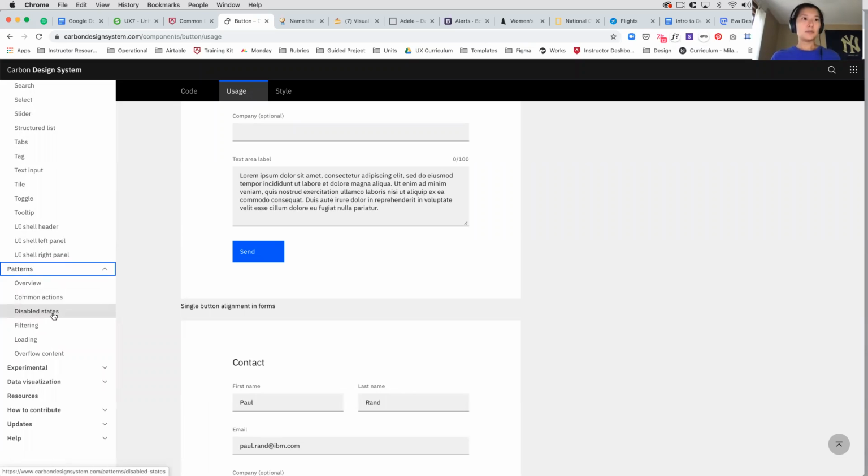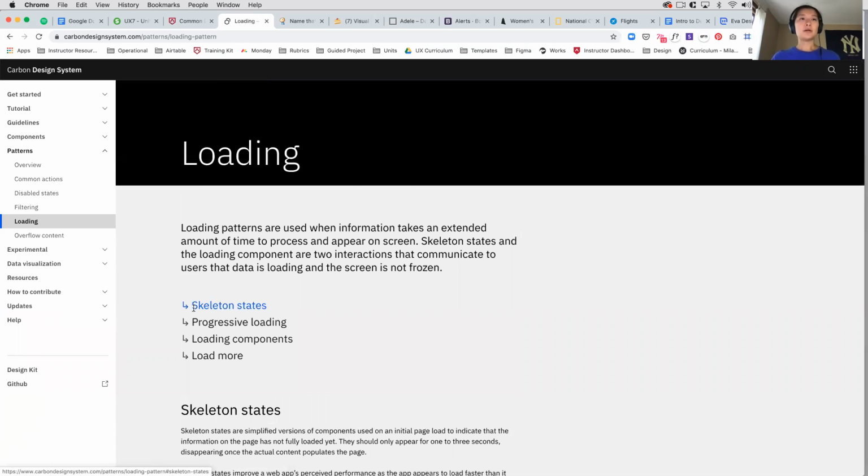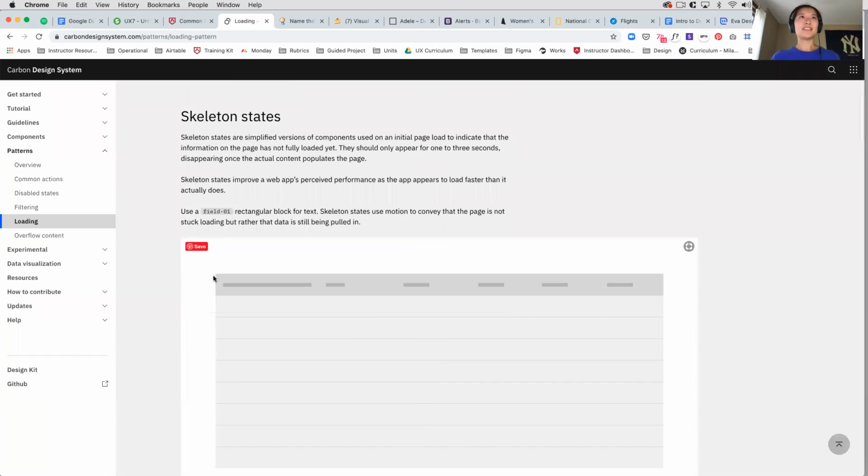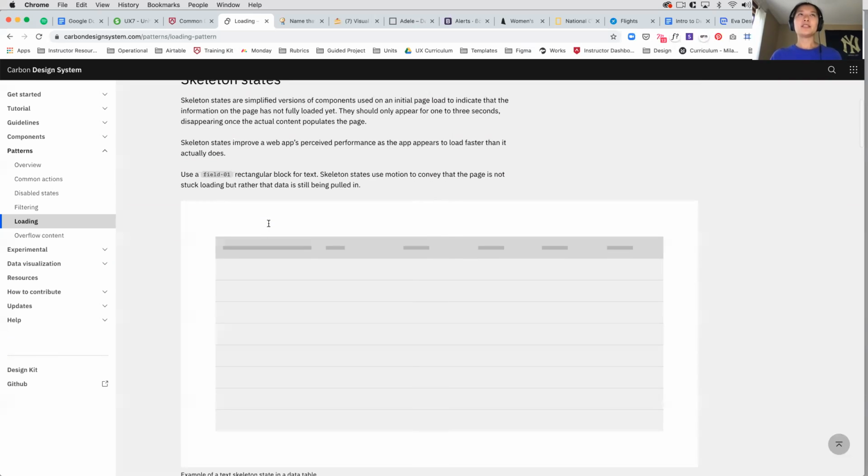Good examples of this that I don't have listed here, but that we can think of, are skeleton states. If any of you have used Facebook, I think Facebook does this, where they're waiting for the page to load, but you would just see gray blocks. That is known as a skeleton state. This happens when a page hasn't fully loaded. Another example could be, oh, we have skeleton states here, awesome. So this is an example of a skeleton state that IBM has highlighted in their design system.